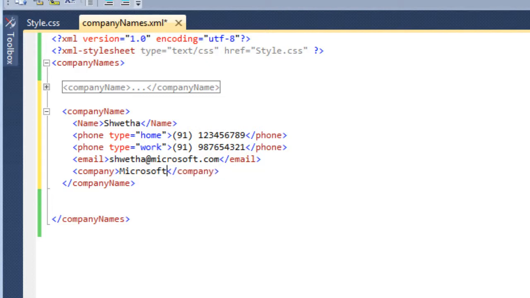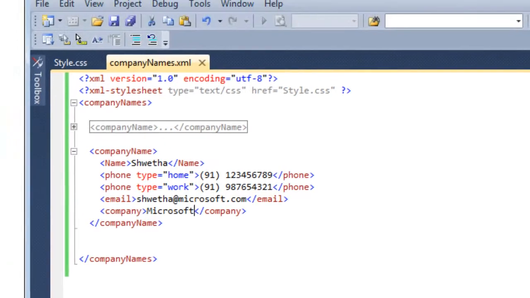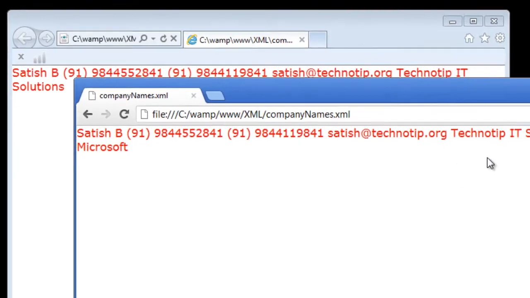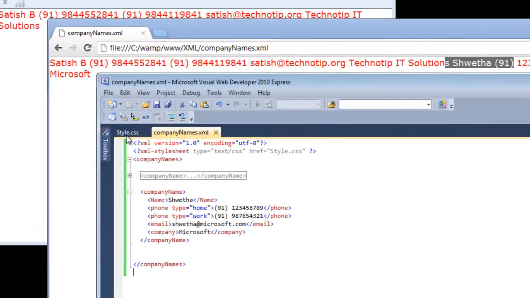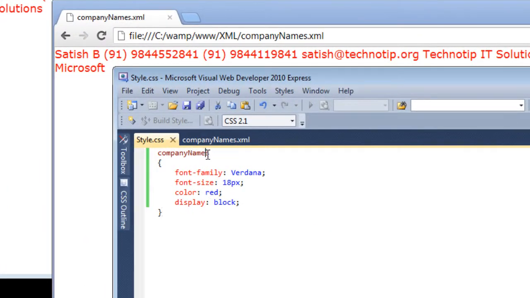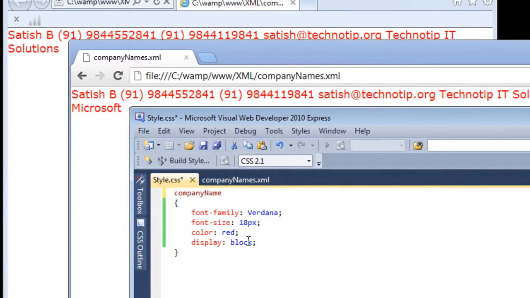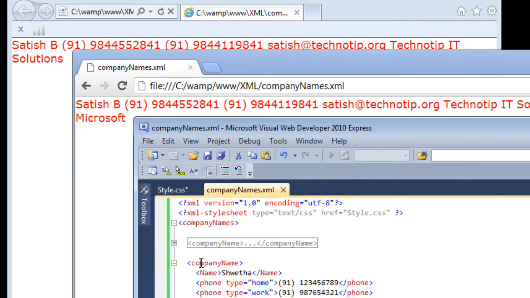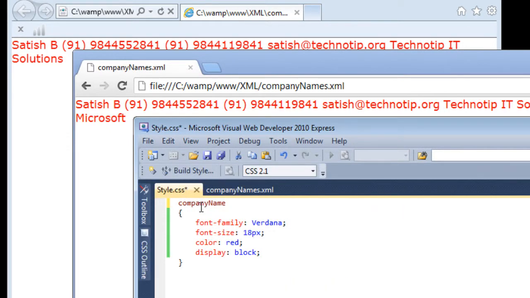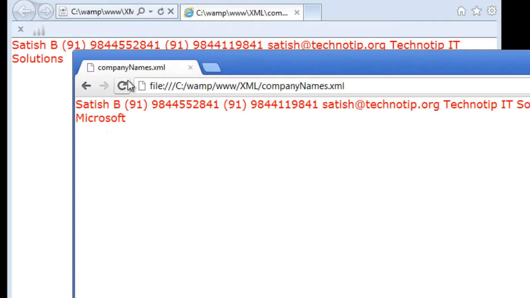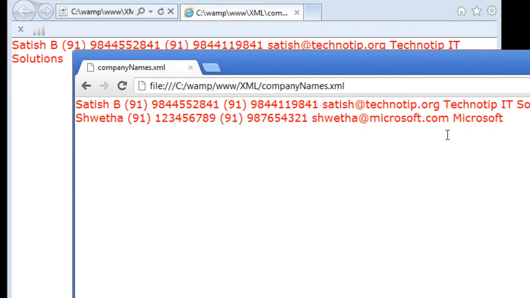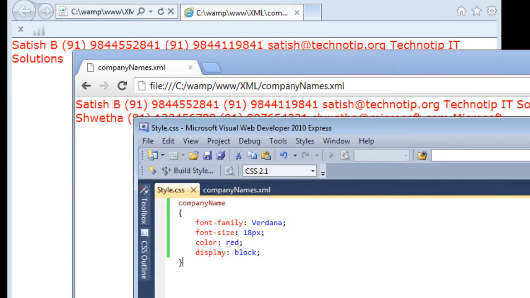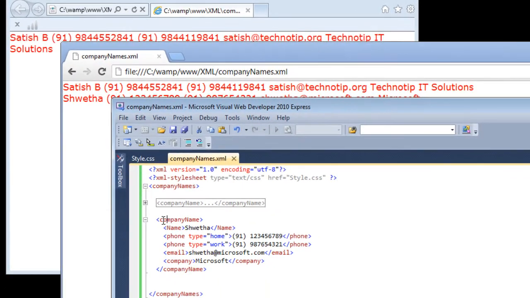Let us consider this person works in Microsoft. So save this and see. Okay, these two business cards appear in line. So to make them appear below each other, we need to add display block in CSS, this line.